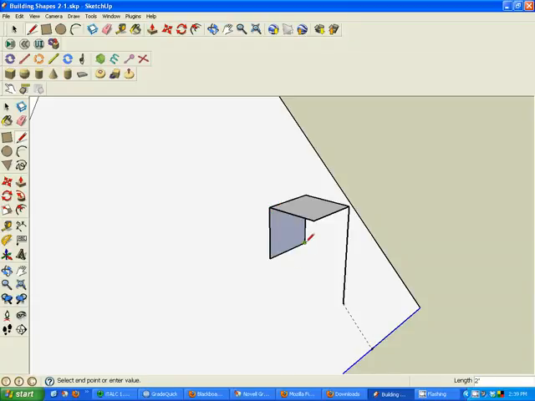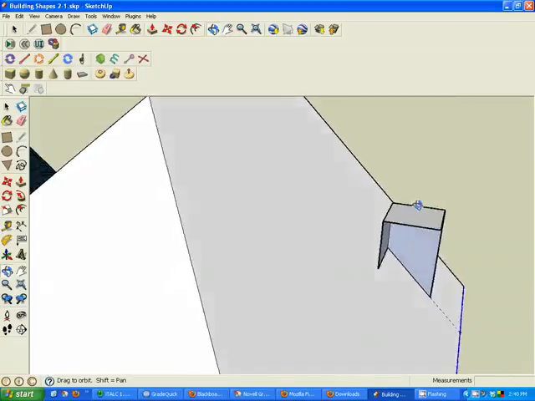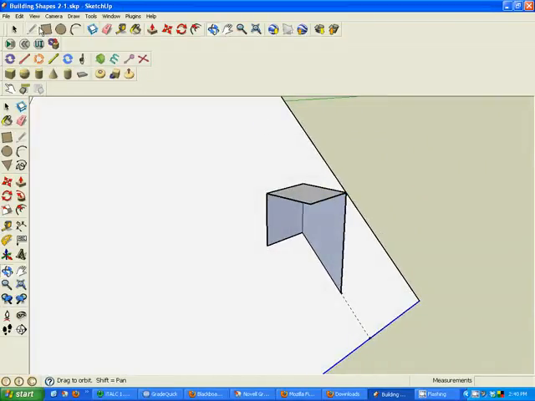And I can connect these as well. See? So it gives me this little looking thing here. And I'm going to grab this point and bring it down to on face. And then I'm going to connect those points as well. There. That gives us our little chimney.